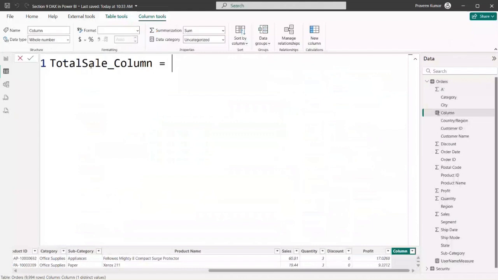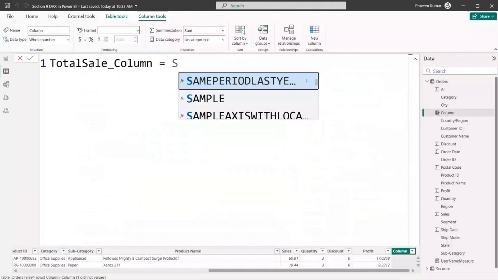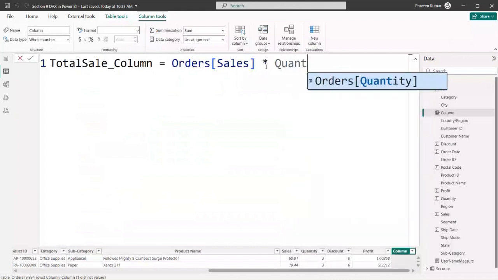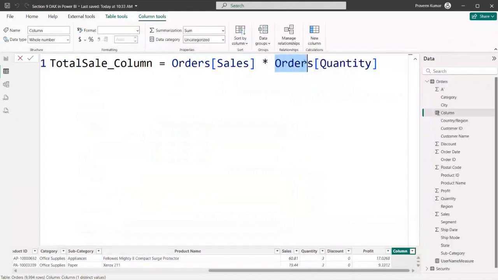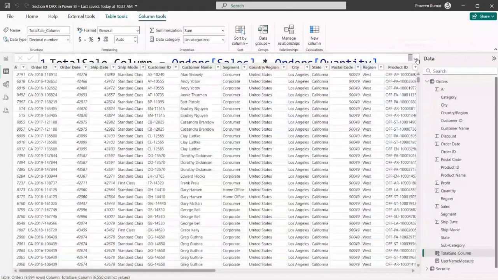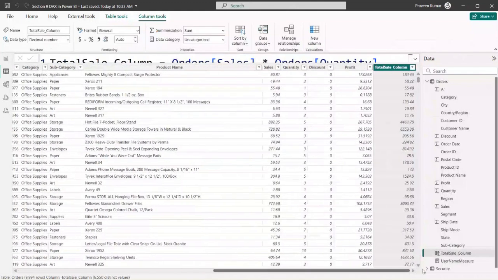After equal to, I'm giving the text. What I'm doing here is using the sales column. This order is the table name, and inside the square bracket is the column name, and I'm just multiplying it with the quantity column. The quantity is available in the order table, and I'm just clicking enter. Let me collapse this. Now you can see this new column is created.